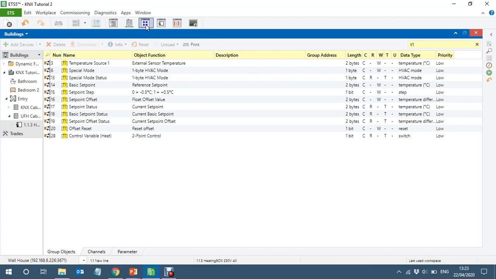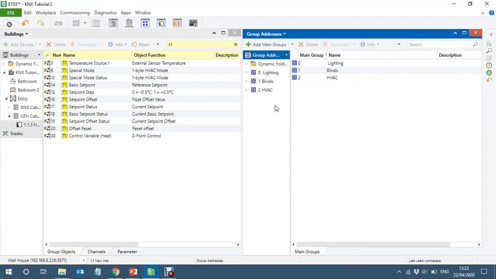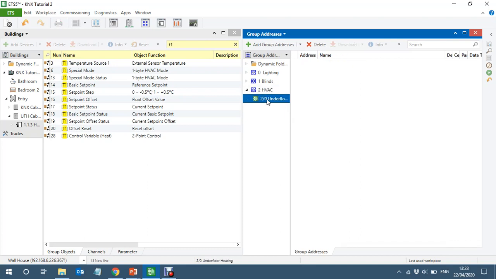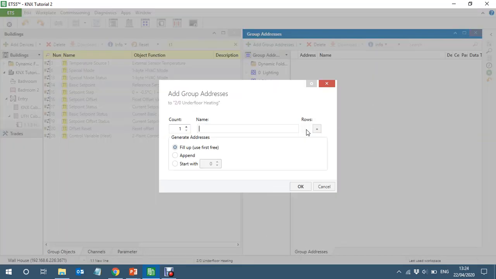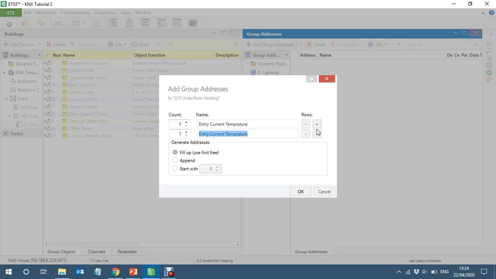Let's go to group addresses. I've changed this structure: lighting, blinds, and HVAC. Underfloor heating, let's go there. First thing is to add entry current temperature. Entry current temperature, and then I want entry HVAC mode.